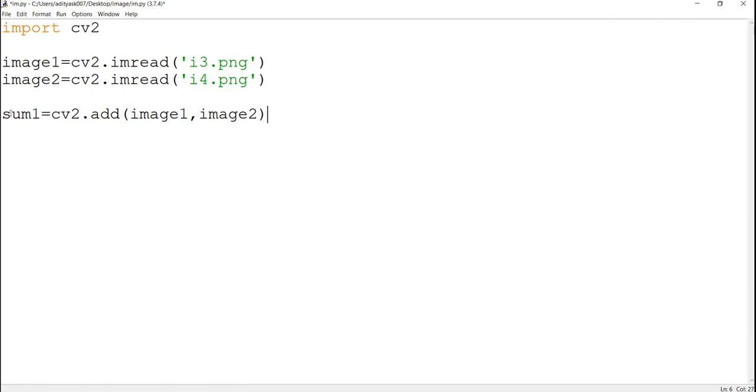Then what I need to do is pretty simple. After adding these two images, I need to display them. So how do I display them? It is cv2.imshow. Then I need to tell my window name. I can tell it as sum. Then I need to display it. It is pretty simple. So sum1 is the variable that I need to display.